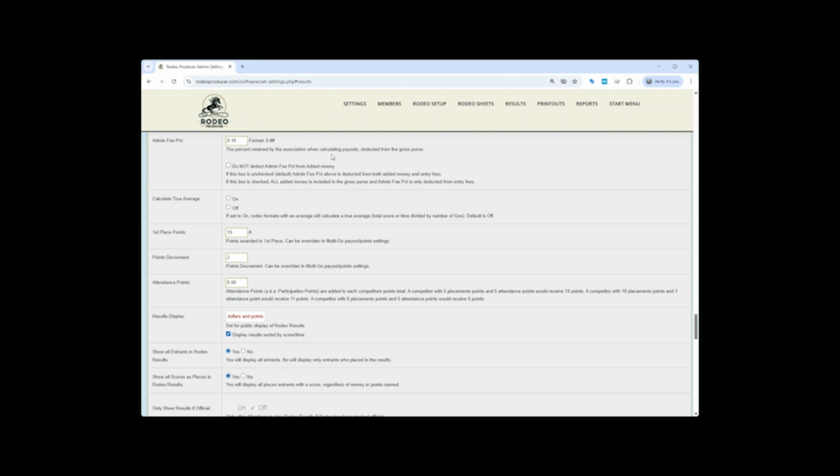So let's say an event has 20 entrants at $50 entry fee. That's $1,000 in entry fees plus $1,000 in added money. That's a gross purse of $2,000. An admin fee percentage of 10% of that $2,000 would be $200. Thus, the net purse would be $1,800, and the $200 is retained by the association. If your association does not charge this type of fee, we can set this to 0.